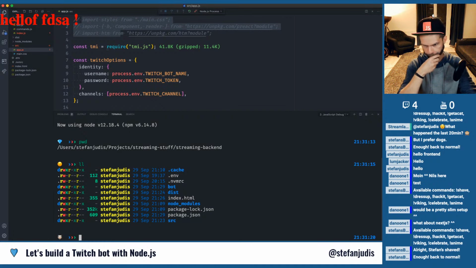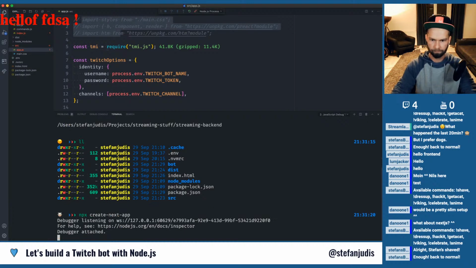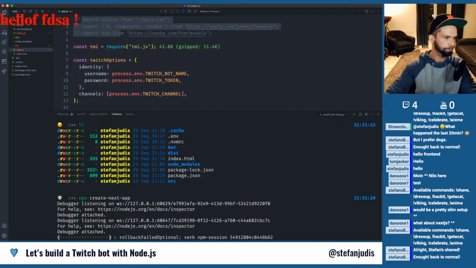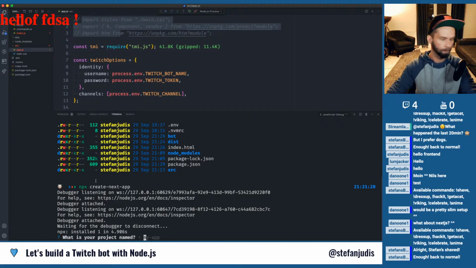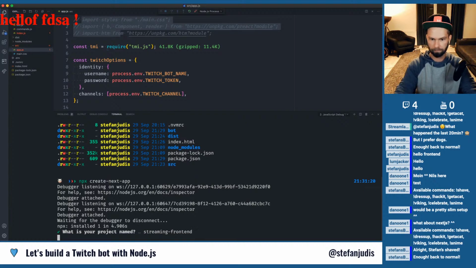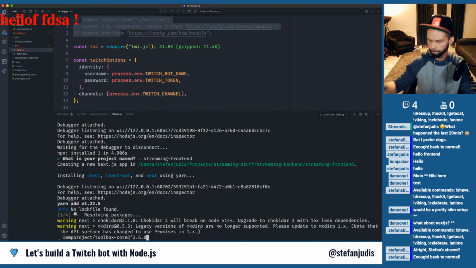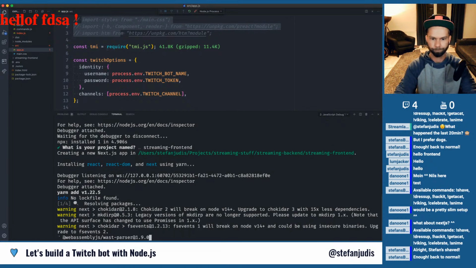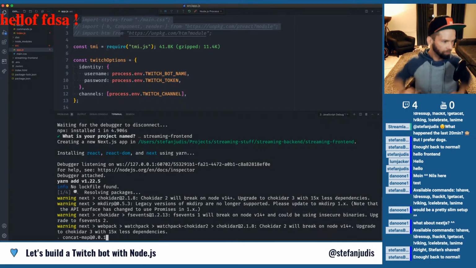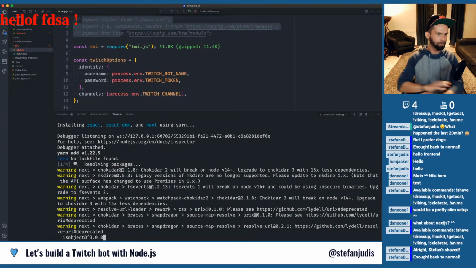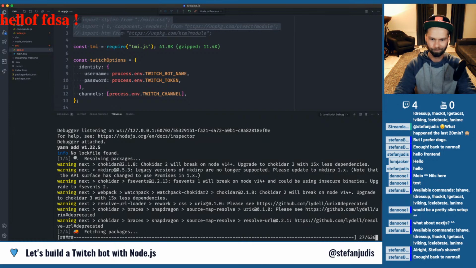What happens if we just run create-next-app? Let's see. Project name, streaming front end. But overall, I'm already quite happy here that my chatbot worked without a problem, which is super nice. So it's using Yarn. All right.